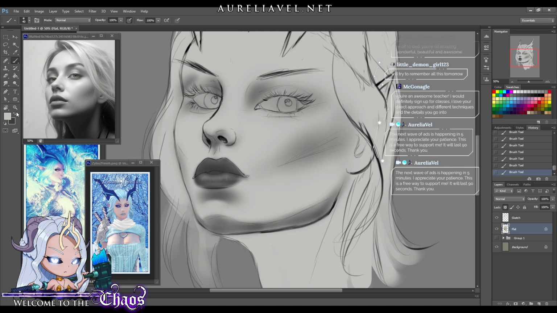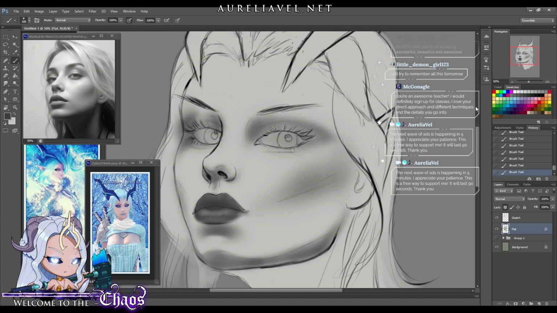So, let's see here. This needs a little bit more dark. A lot of this starts to look better the more shading and light that you have. So this is also another great reason to start working in black and white, is just to get used to it too.